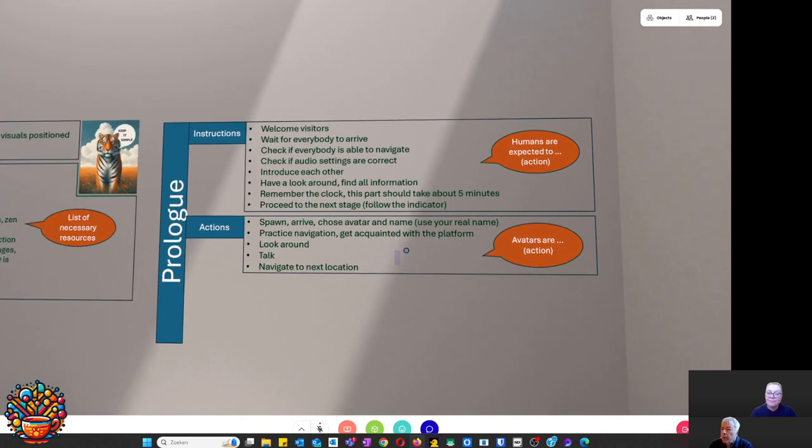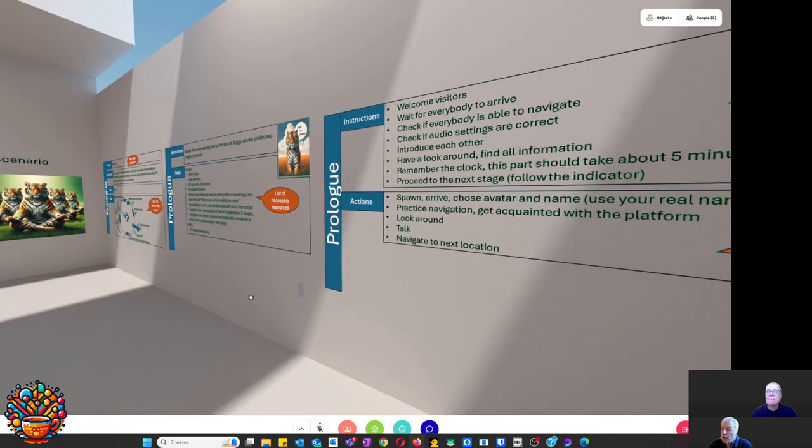What avatars are also doing is practicing navigation. So walk around, get acquainted with the platform, look around, look at the scenery, see what there is to do. The avatars are talking, and then the avatars are navigating to the next location. Yeah.